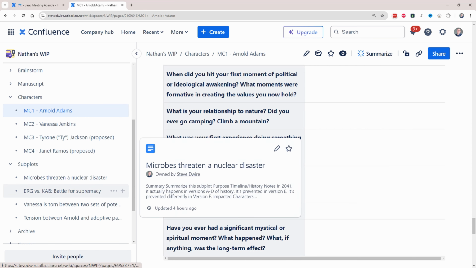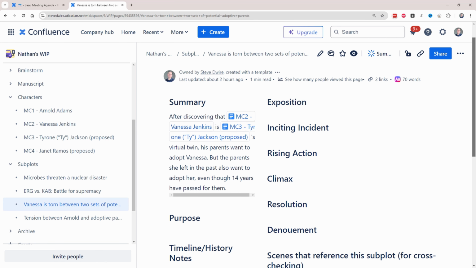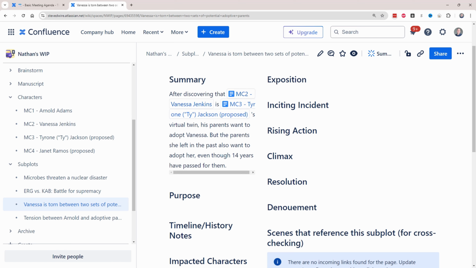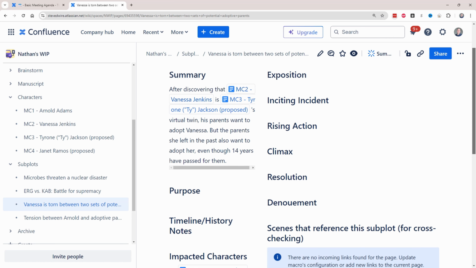Then if we look at a subplot, we can see we've got a placeholder. Each subplot has the various elements of good storytelling as a placeholder. Add placeholder text, that's our name. And what was interesting, as I was creating these templates, haven't even talked about templates yet, we'll get to that, when we create a place to hold new stuff, Confluence prompts you, add placeholder text. It's like, oh, that's what we called ourselves. Anyway, so this is what we want to keep track of about a subplot.